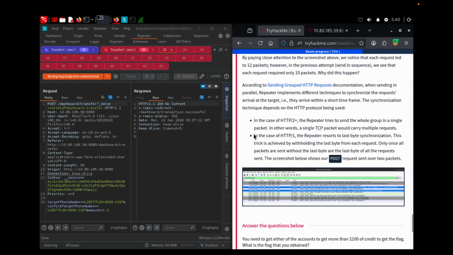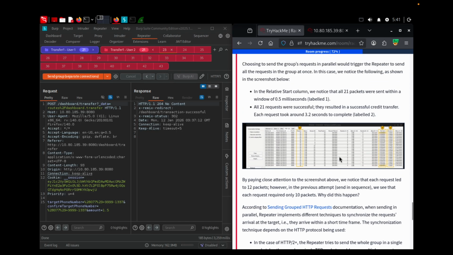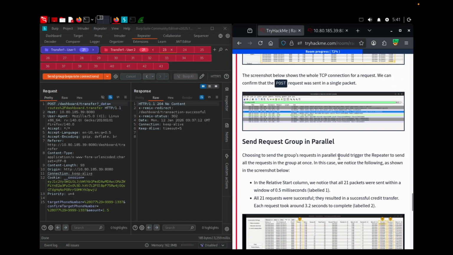In the case of HTTP 1, the repeater resorts to last byte synchronization. We're working with HTTP 1, if I'm not mistaken. Yeah, HTTP 1.1. This trick is achieved by withholding the last byte from each request. Only once all packets are sent without the last bytes are the last bytes of all the requests sent. The screenshot below shows our post request sent over. So yeah, that's what we want to try. So let's try this third one.